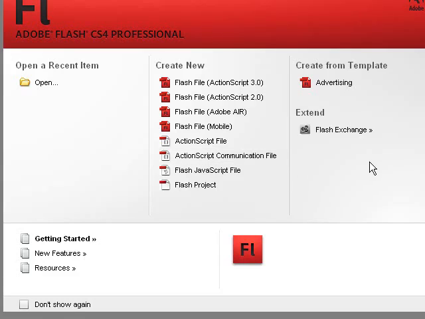We got Flash in front of us. Let us get straight in. First thing we want to do is open up a new ActionScript 3.0, and here is our Flash.